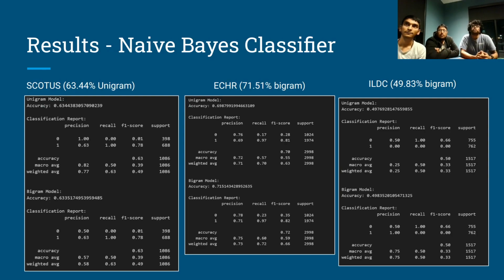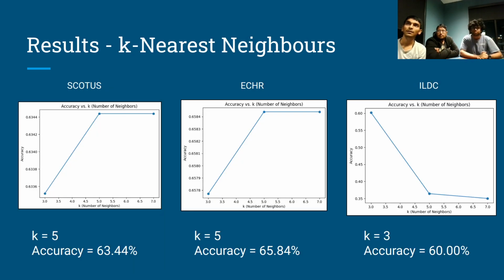So the naive Bayes used a vectorizer for unigram and bigram separately and provided a classification report with the accuracy, with the SCOTUS data being 63.44%, which is marginally better than the bigram model. Whereas in the ECHR data set, you can see that there's a 71.51% accuracy, which is again better than the unigram model. And with the ILDC data set, you can see that the bigram model marginally performs better than the unigram model, and this is a best fit for that data set.